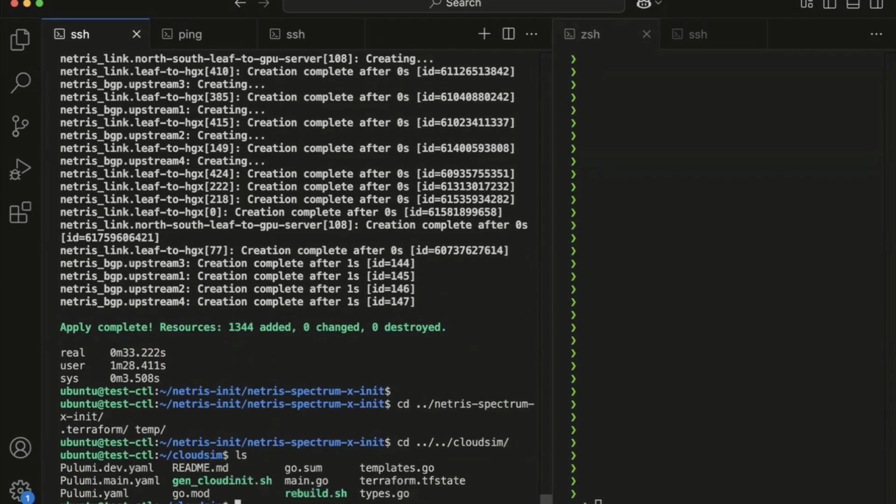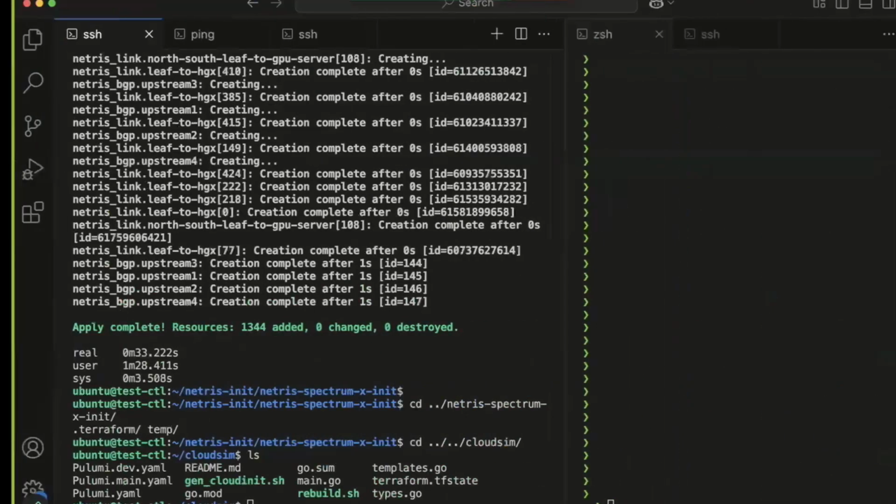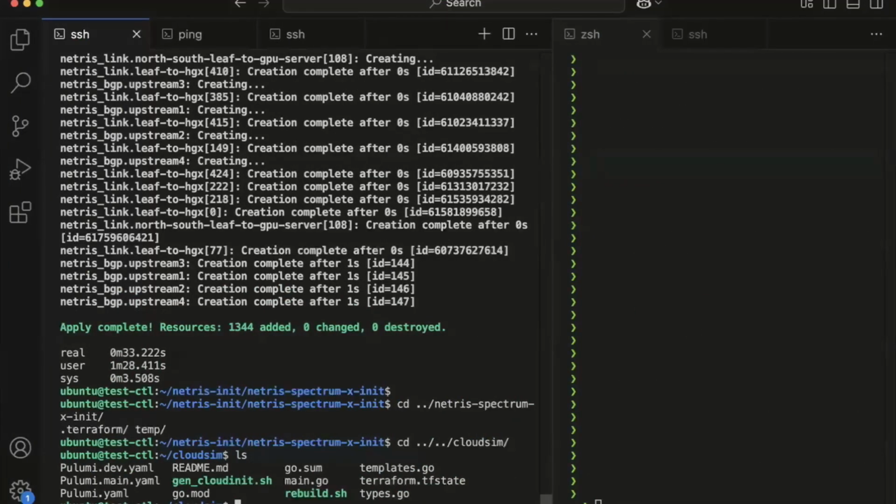Okay, so in this demo, we're not using physical hardware. We're using a simulation. So now that I've populated the Netris controller, and I'll explain in a second what I've done here, I'm going to create a digital twin of the network that I've designed in Netris. That process takes about 5 minutes. So I will start that.